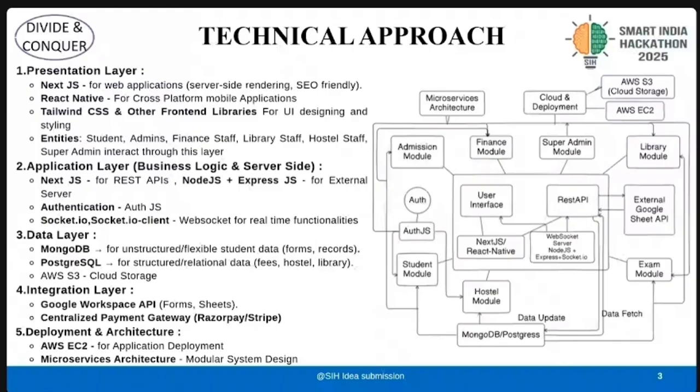For this modular structure, for implementing the user interface, we have chosen Next.js, which is a web application framework built in React and JavaScript, supported by server-side rendering and SEO friendly. And for cross-platform mobile application, we have chosen React Native and Tailwind CSS and other component libraries for UI designing and styling. There are several entities which will be connected by the microservices architecture and modular design structure. And for application layer or business logic or server side layer, we use Next.js for REST APIs, and Node.js, Express.js, an external server will be created for WebSocket connection.